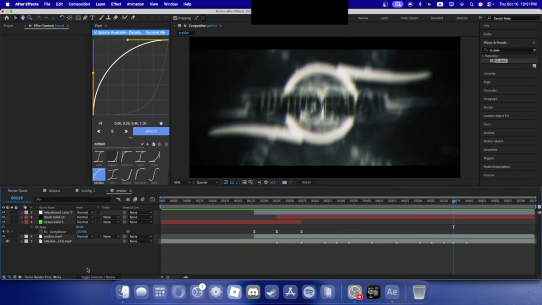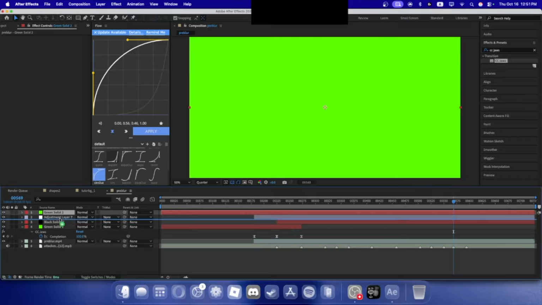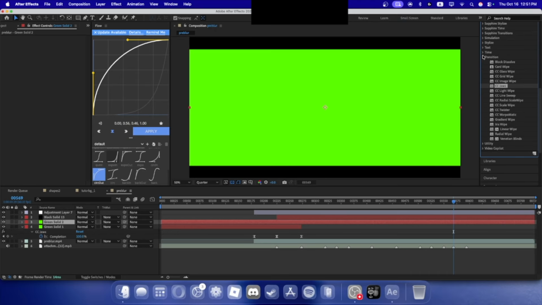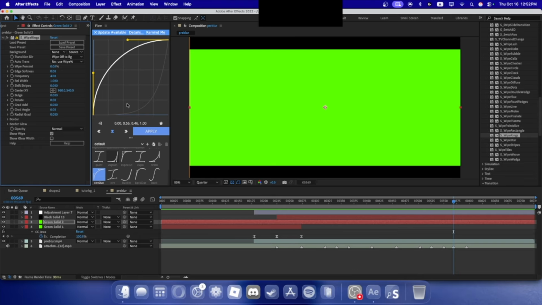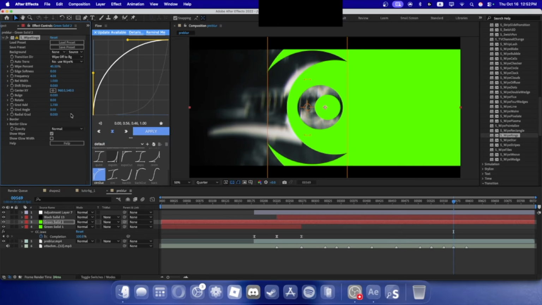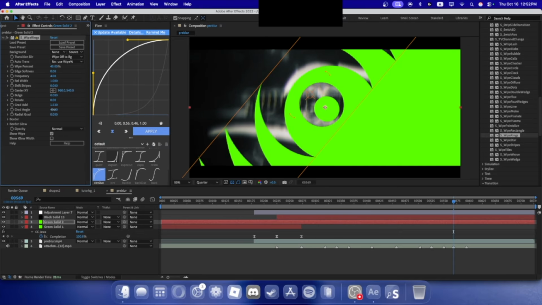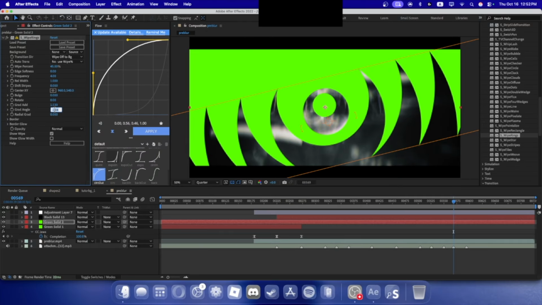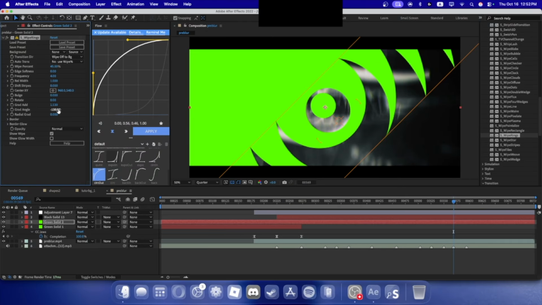Now it's time for the end transition. Right, now I'm going to search for a transition to use. I'm going to add wipe rings. I'm going to go halfway so I can see. And then -45. I'm going to do 135 actually. Okay.